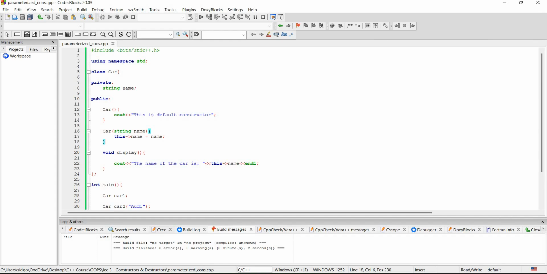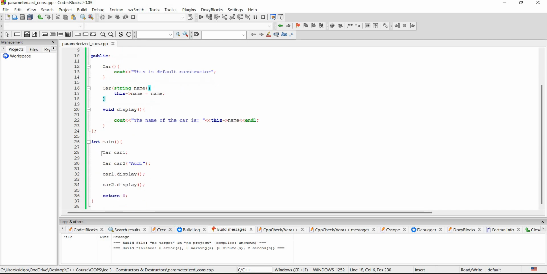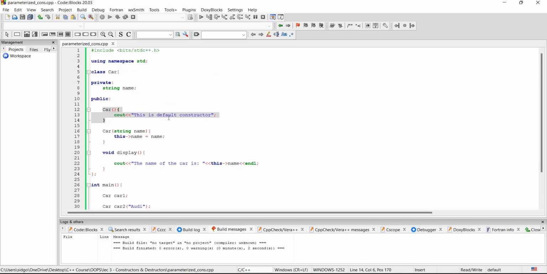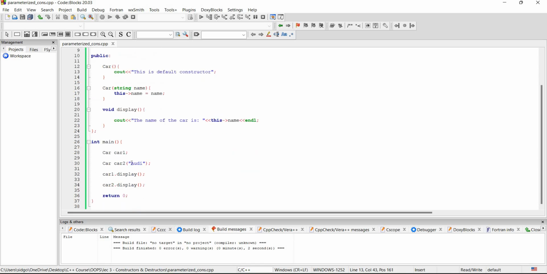Let's explain it again. So we created two objects of the class, car1 and car2, car1 with no arguments and car2 with the argument as string name Audi, right? So when I call the class car1, this default constructor is called, and it's printing some line like it's a default constructor, right?